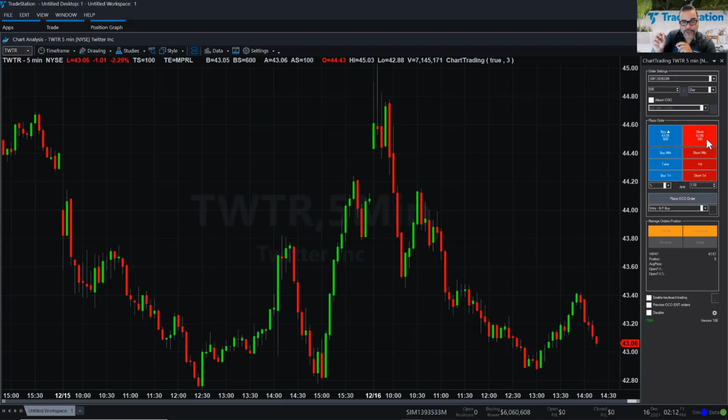So when you press the short button, it'll send a limit order to short the shares at the price that is shown at the button at the time that you click on it. And it's very cool.